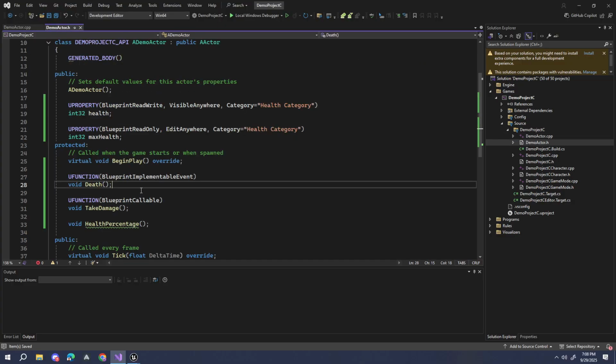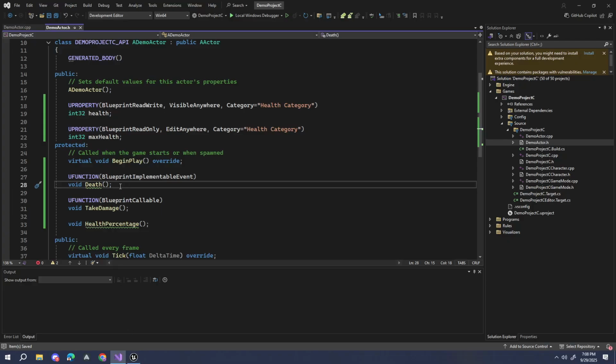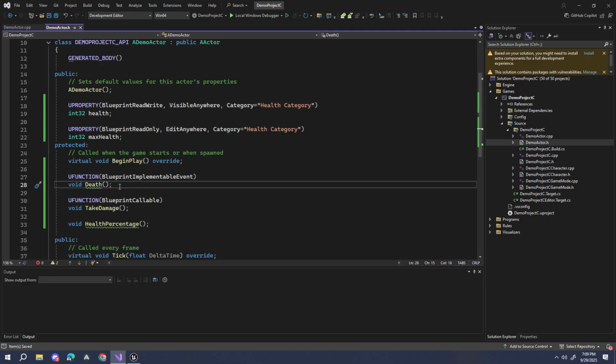So let's remove that one, and I will compile, and now it should be okay. All right. So again, if it's a Blueprint implementable event, you should not create its definition in CPP. Just leave it as is. Anything else you have to create. Well, yeah.